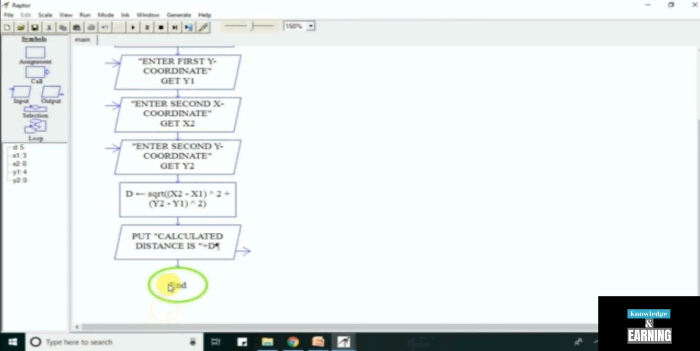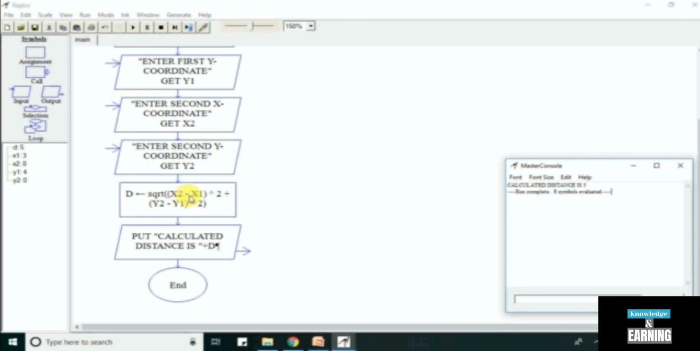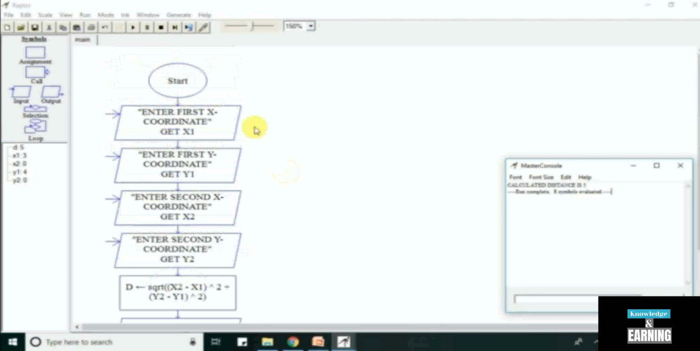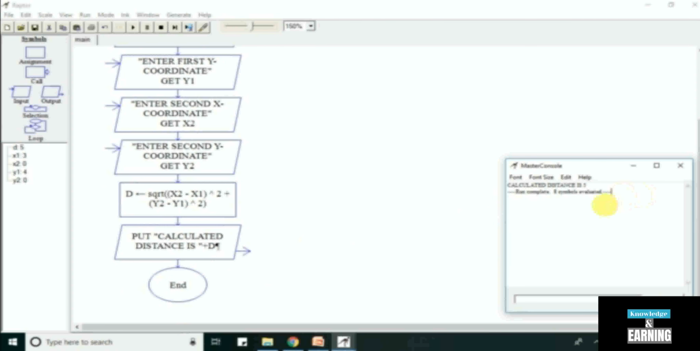So we know that x2 is 0, x1 is 3. So 0 minus 3 whole square will be 9, and y2 is 0, 0 minus 4 will be minus 4, and minus 4 square is 16. So 9 plus 16 is 25, and the square root of 25 will be 5. So we got D as 5, and we got message: the calculated distance is 5. So total number of symbols which are evaluated are 8 in number.